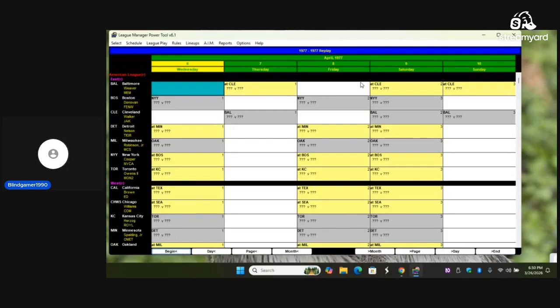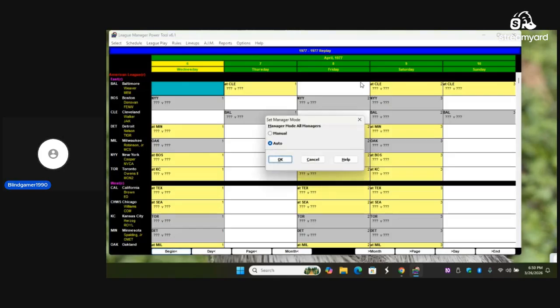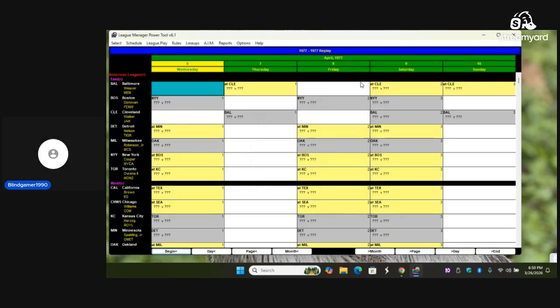Or now going back to the manager options, set manager mode, they're all set to auto right now. Now if I set it to manual, all to manual, or let's say I want to manage the Cincinnati Reds. All right, let's see.